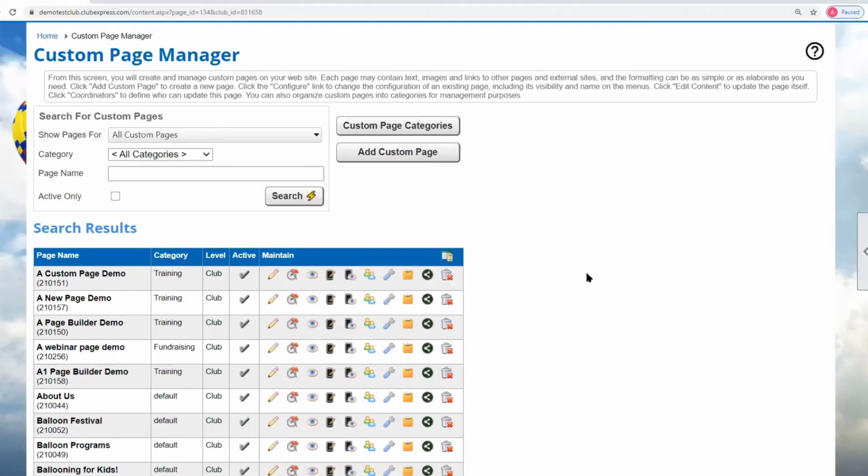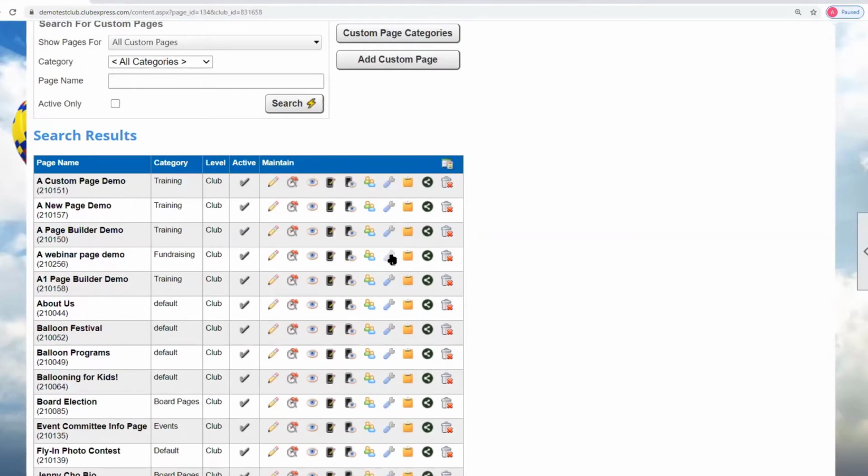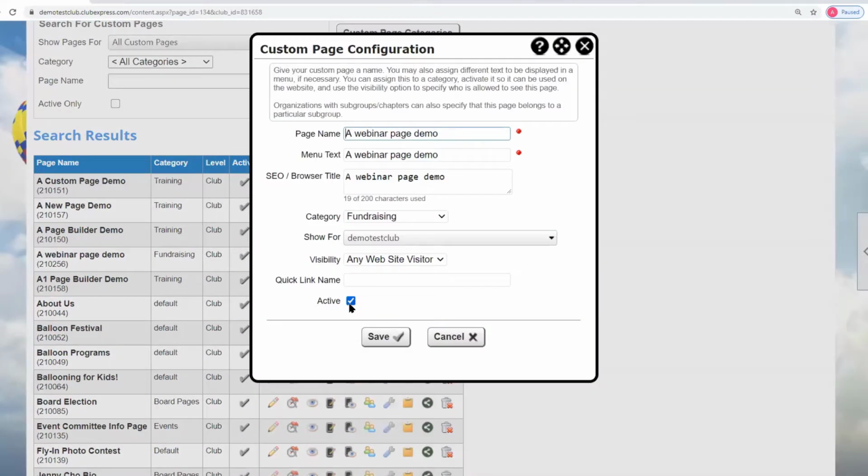So let's look at the page management, and we'll come back to the page builder and versions in a little bit. But I just wanted to let you see, number one, how quickly you can put a page together and make it active and available. If I didn't want to make it available at all, again, I could come in here and take off active. And then if it was on a menu, it would disappear from menus.